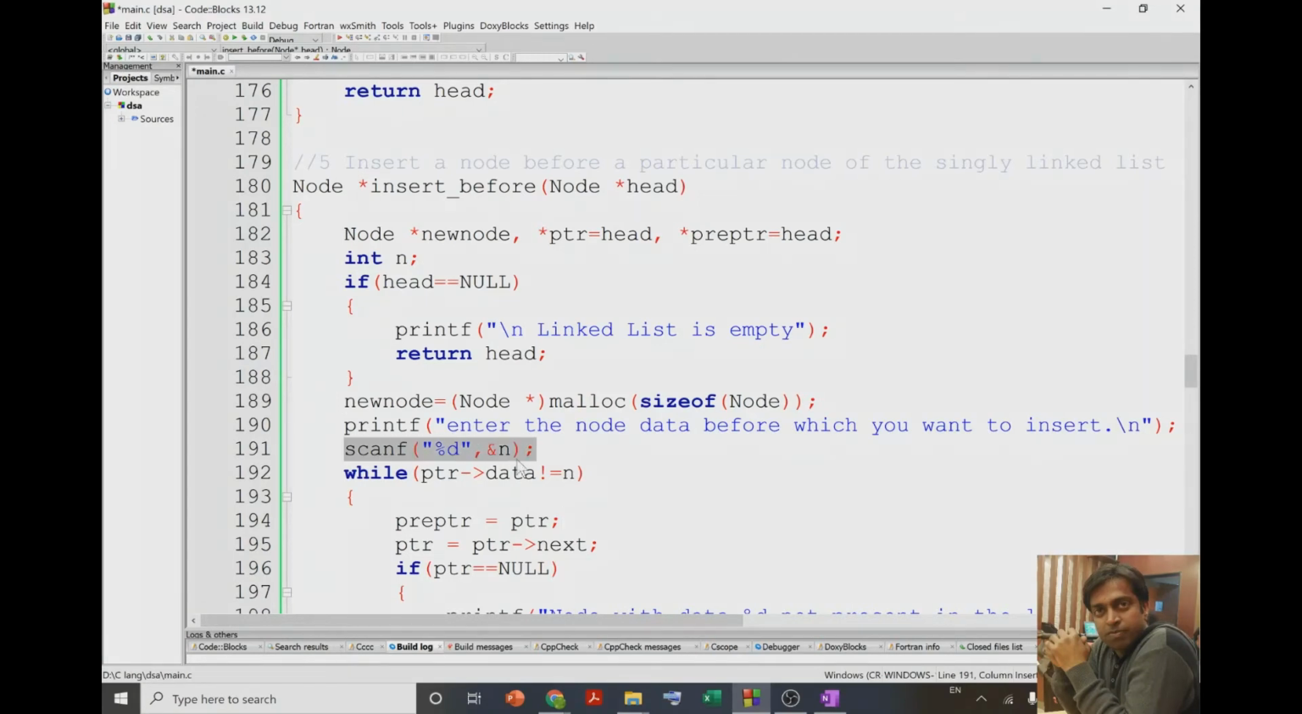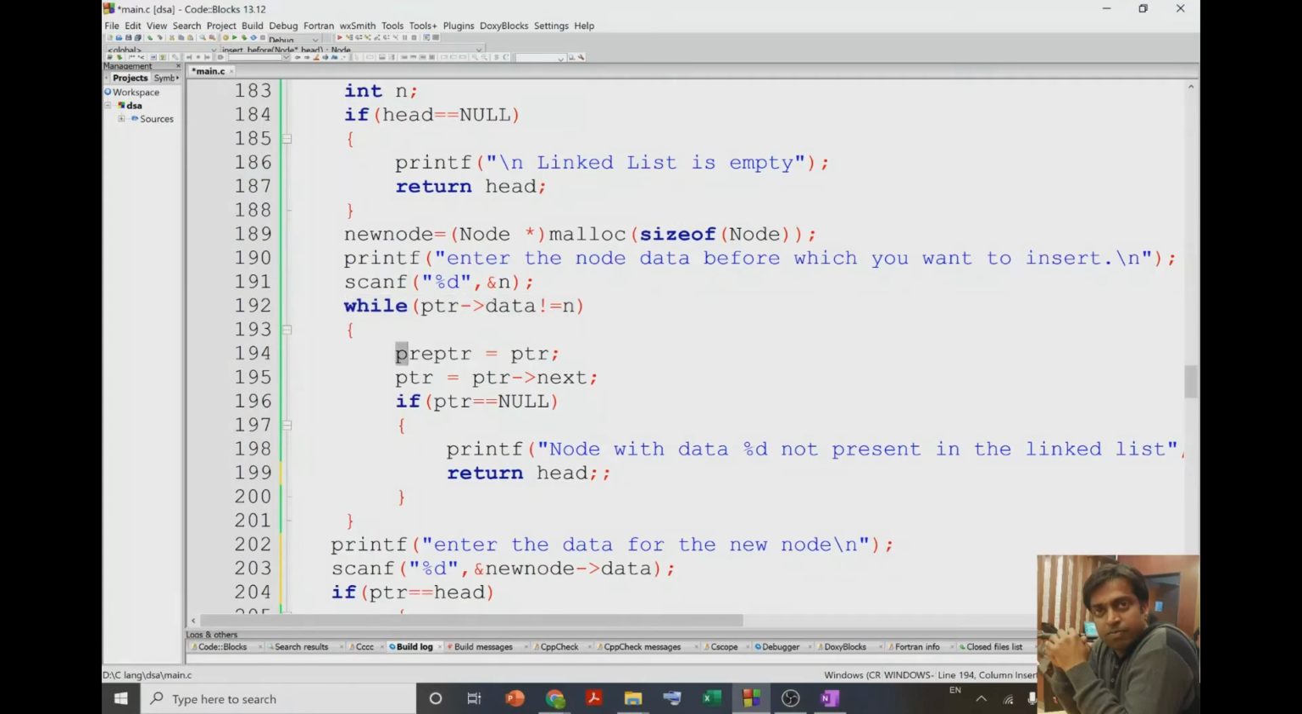Then we scan that value in n, and then we start this while loop, and in the while loop we update the value of pre-PTR and PTR. Over here I put this condition because if PTR is equal to null, then it means that the mentioned data, means n, is not matched with any of the nodes in the linked list, and hence we can print that node with data n not present in the linked list. Okay, and we can return the head, means we can come out of this function.